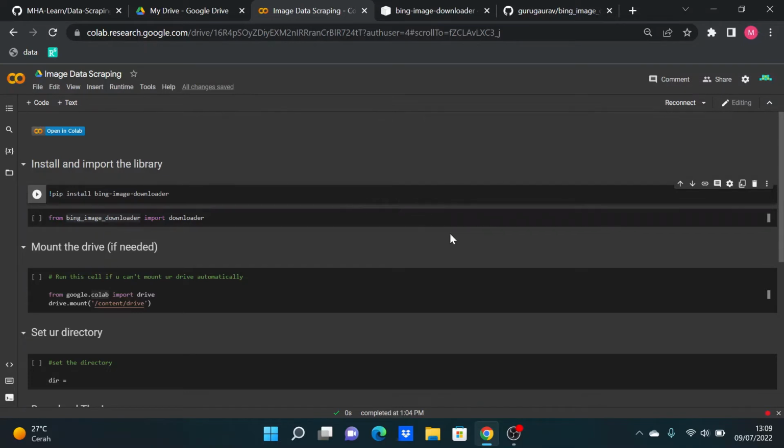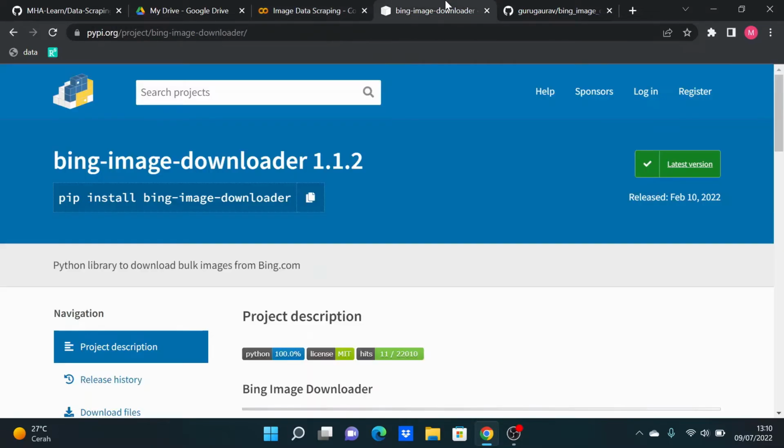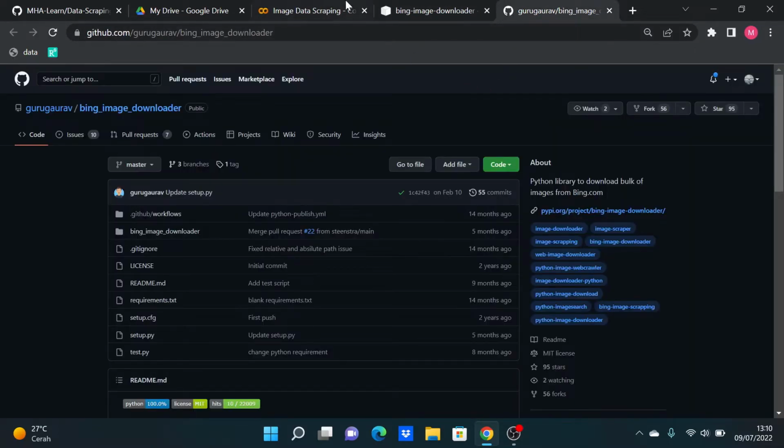And instead of using open source data from Kaggle or elsewhere, I will get the data, or scrape the data, by myself. For your information, in these videos I will scrape the image data using the Bing image downloader library. I will put the documentation and the GitHub link for this library in the description.